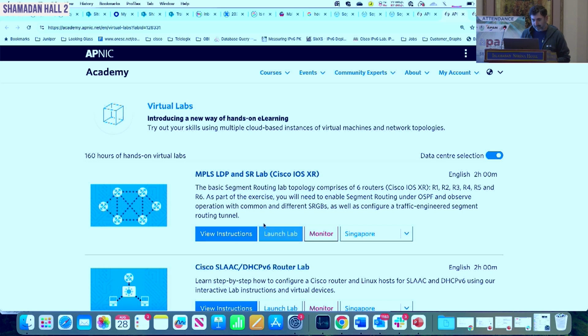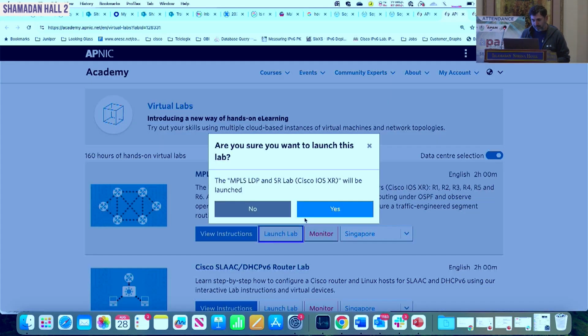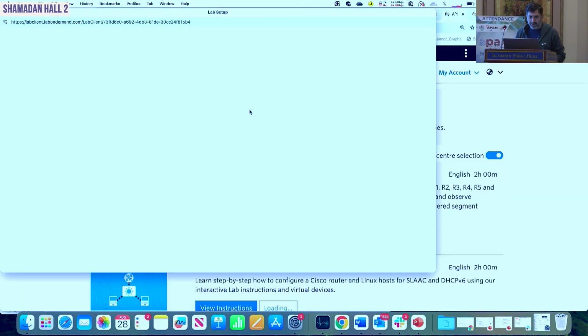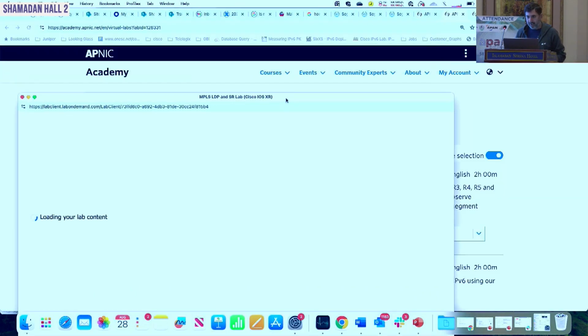So if you have saved the lab, you will see the option Continue instead of Launch. But if you have not, like me, then you will see the Launch Lab option. You have to click on Launch, and before that, do not forget to enable the pop-up. In case you have Windows, you will see a rectangle here, and you need to click and allow the pop-up from the Academy.